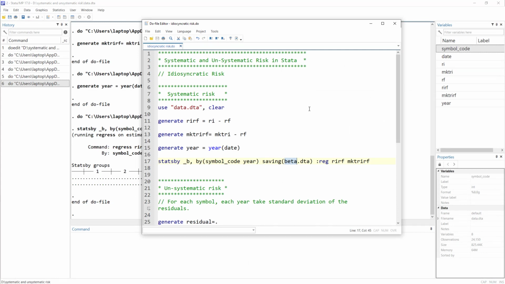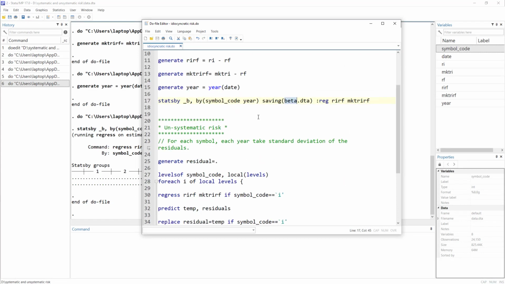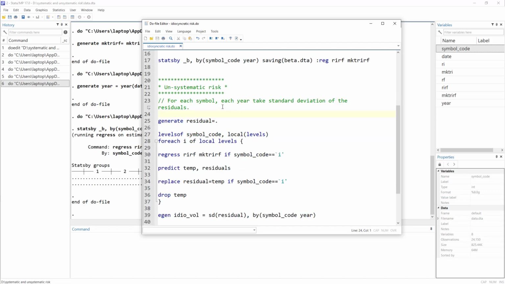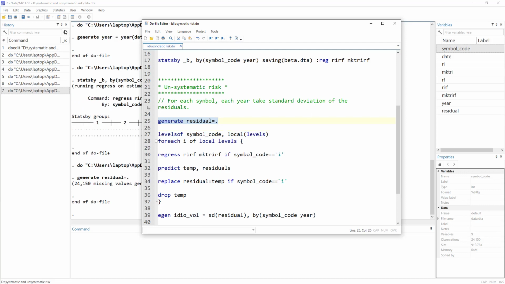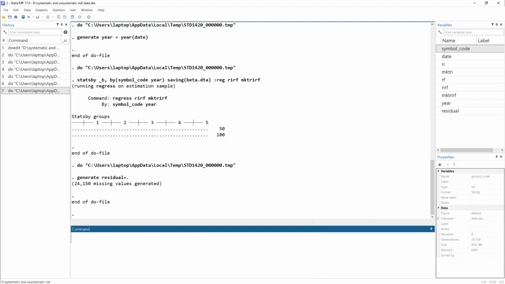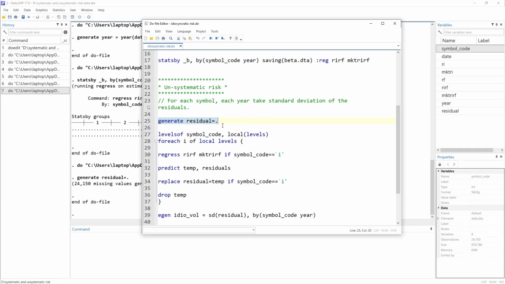Let's move to the second task, which is to calculate the idiosyncratic risk. For idiosyncratic risk, the measure used in different research is the standard deviation of the residual for each year, each firm or each symbol, and that is considered a measure of unsystematic risk. So we first need to calculate the standard deviation. Let's create an empty variable that will contain the residuals. Currently it doesn't contain anything, but we are going to populate it with the residuals.